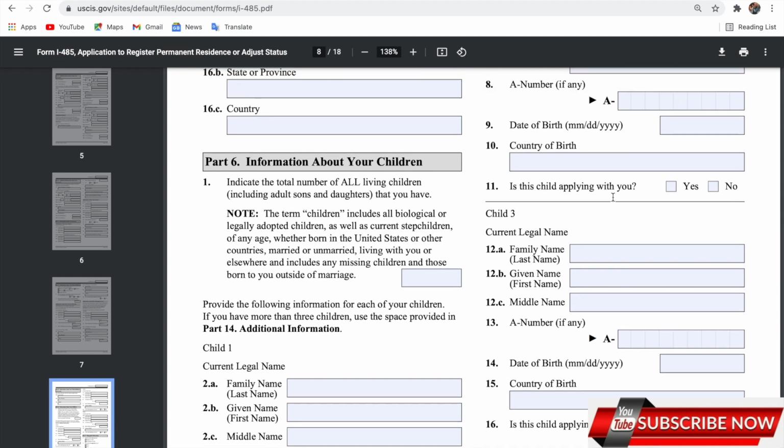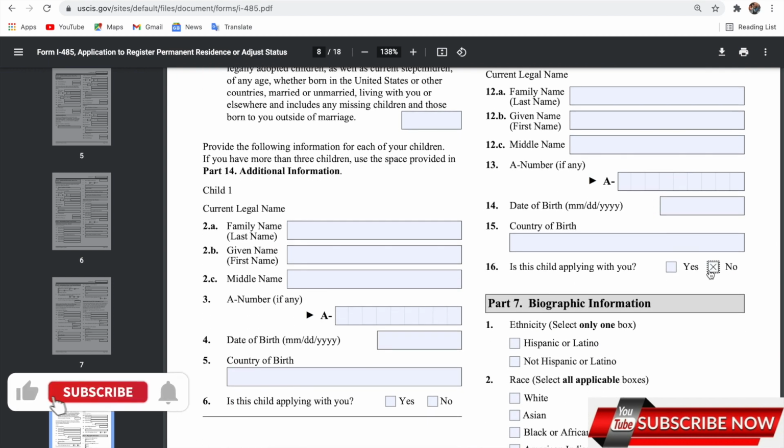It says, is the child applying with you? If yes, you click on yes. If no, you click on no. If you don't have any kid, you don't worry yourself about it. But if you have a child, you have to fill all that.